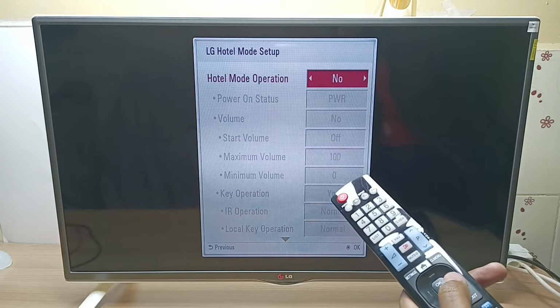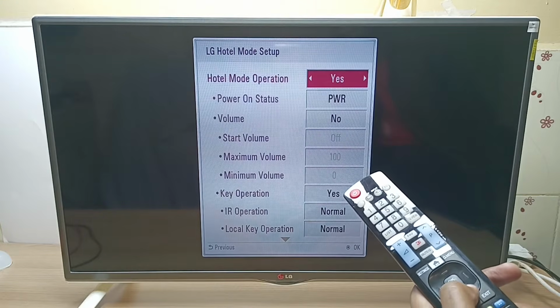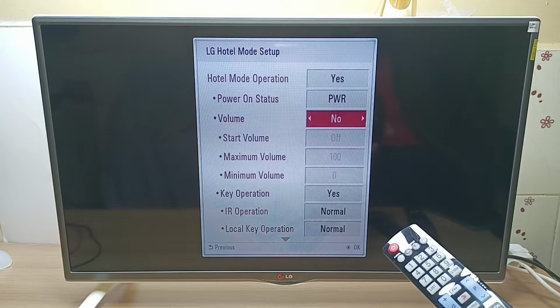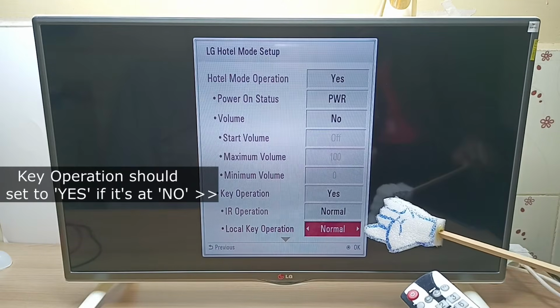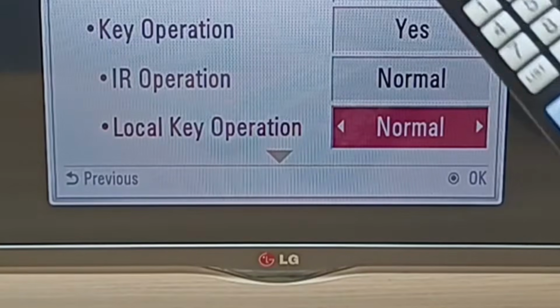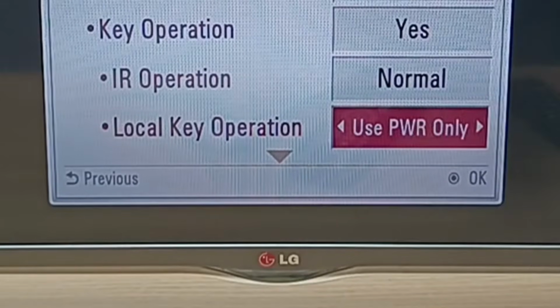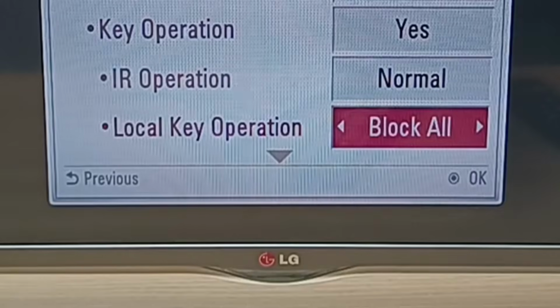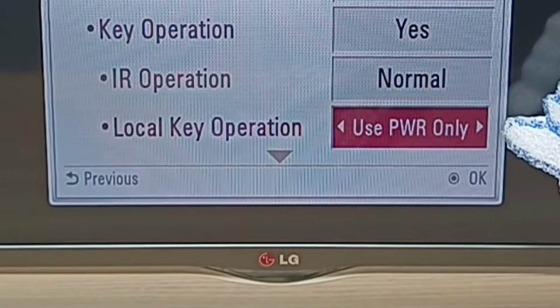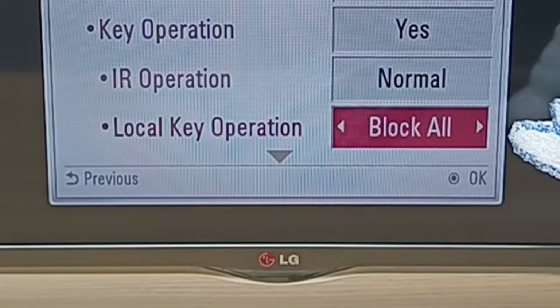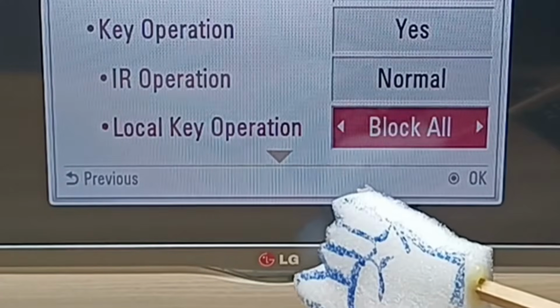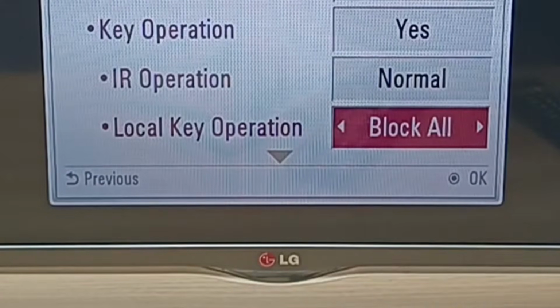If it's not enabled, press the right navigation button to enable it. Then scroll down until you get to local key operation over here. So normally it's at normal. If you press the right navigation button, you can change it to power only, then block all. In power only mode, you are only going to be able to switch on and off the TV. When it comes to block all, then all functions of the physical button are disabled.